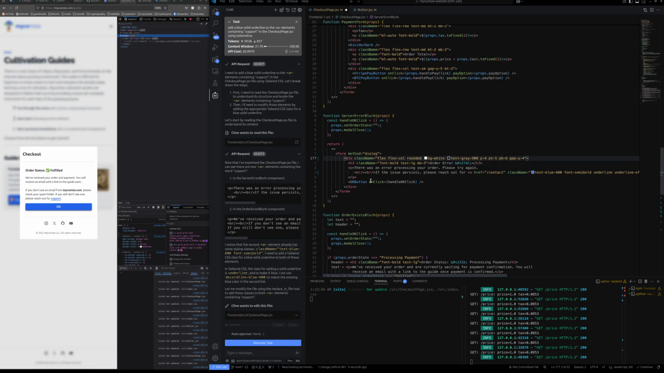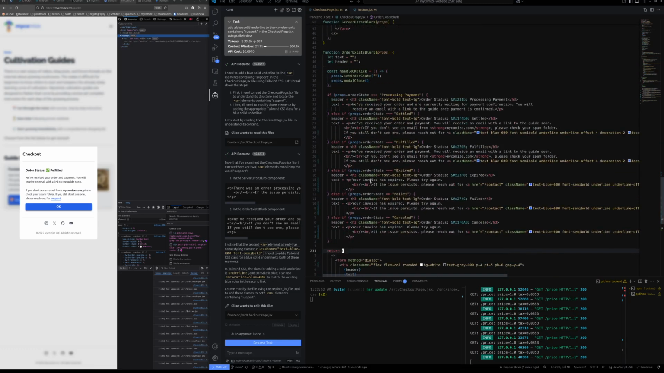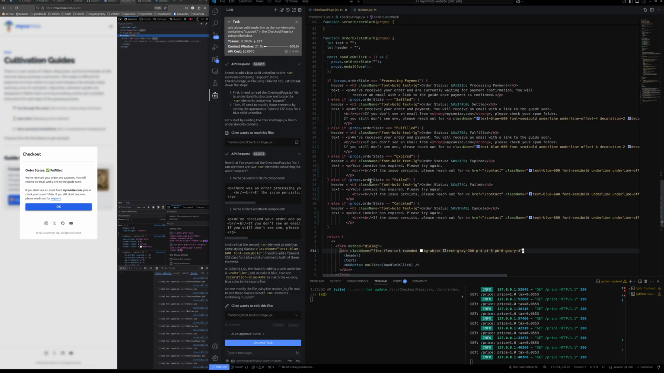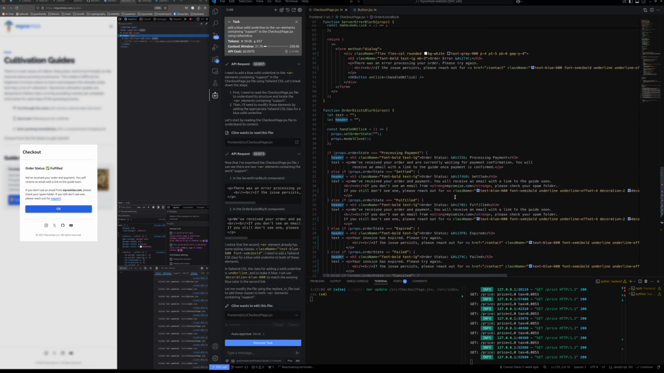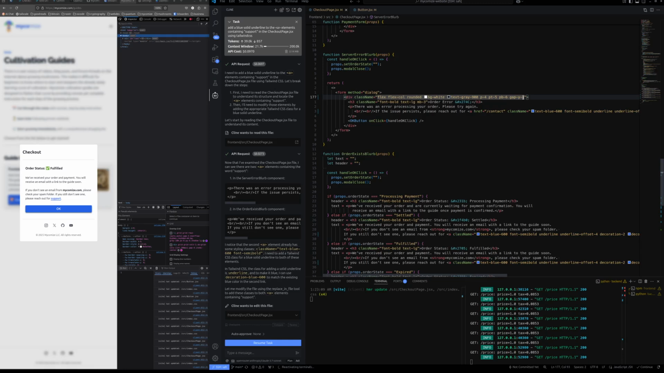Wait, that's the wrong one. Here we go. Just want to make some space on the top part of the button. Maybe one more. Yeah, looks pretty good. I'll do the same thing up here. It's not rendered right now, but I'll test it. Okay, cool.